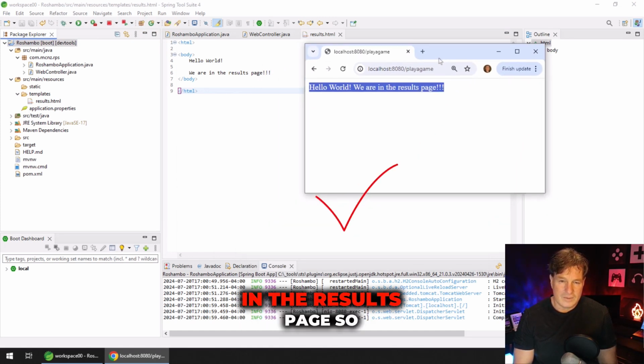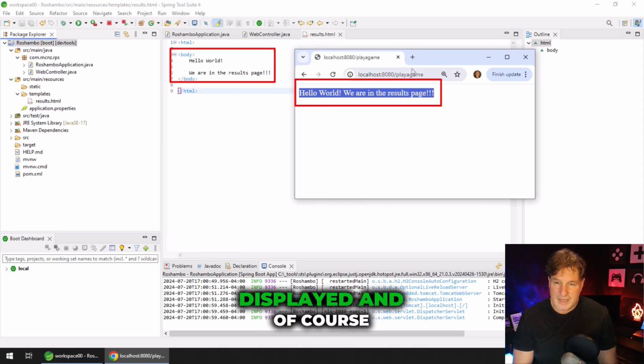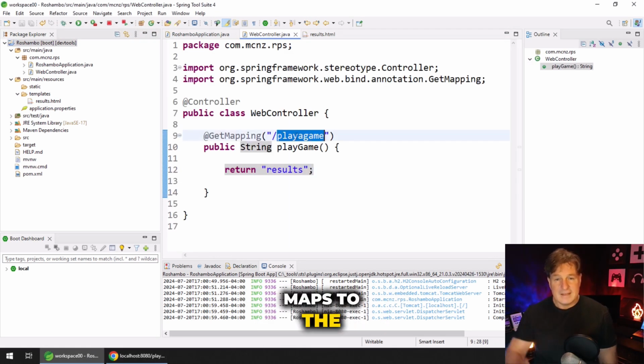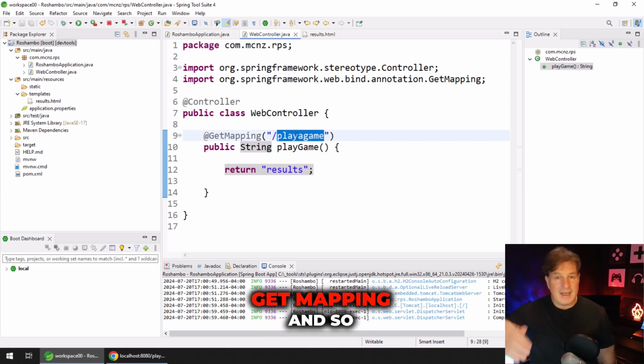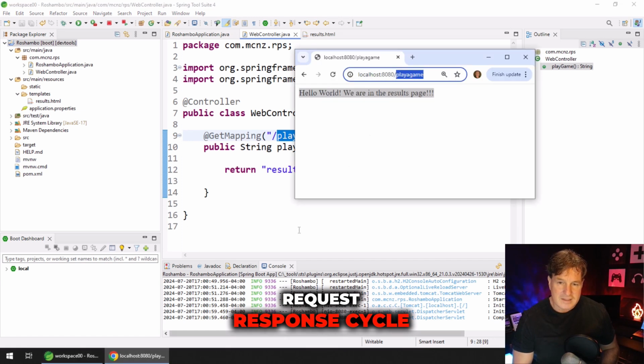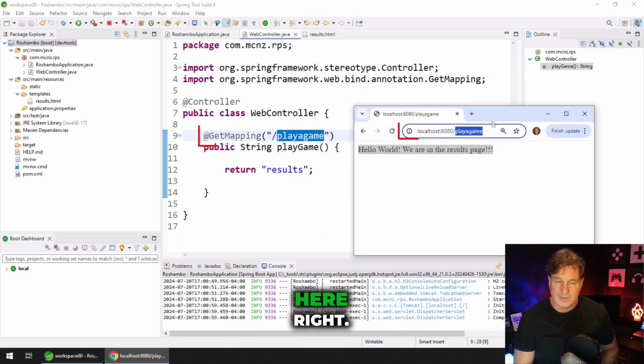We are in the results page. So you see that being displayed. And of course, play a game maps to the /play a game in the GetMapping. And so you're starting to see that request response cycle all coming together here, right?